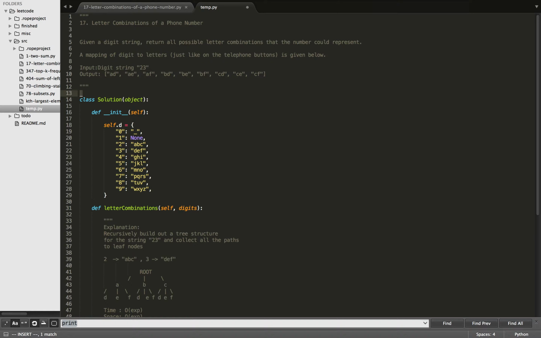Alright, so this problem I actually got during an interview, and I think it's super useful to know how to do it. If you ever had one of those older phones that had letters on each digit, for example, the number 2 would have ABC, and the number 3 would have DEF, and you could spell out words by hitting the numbers.